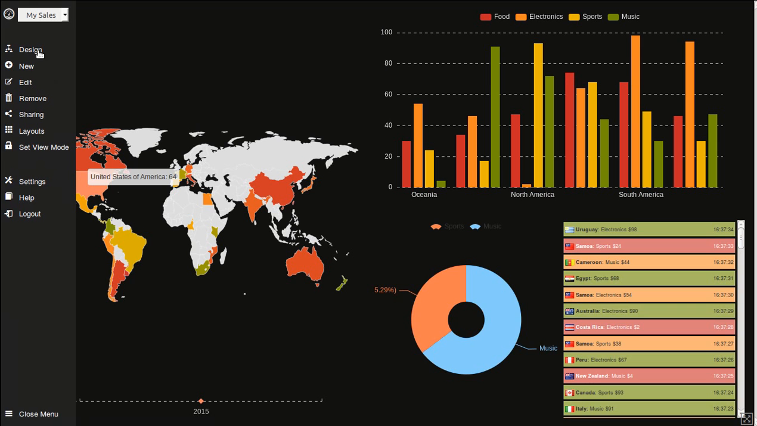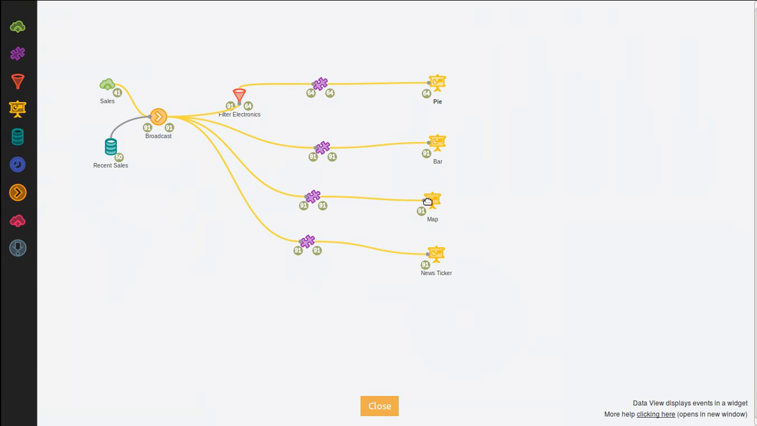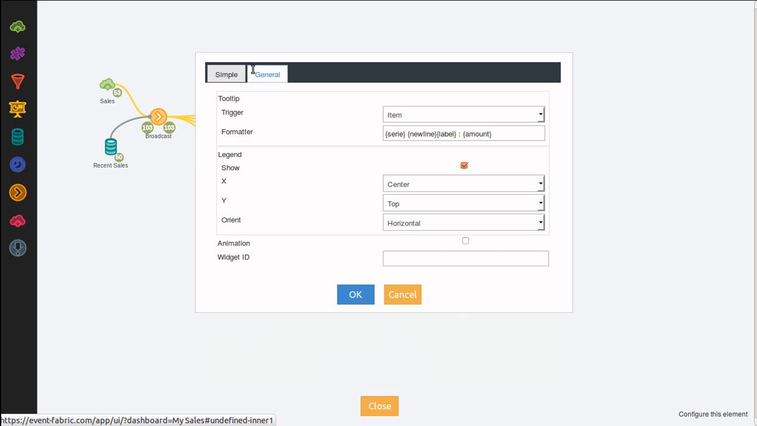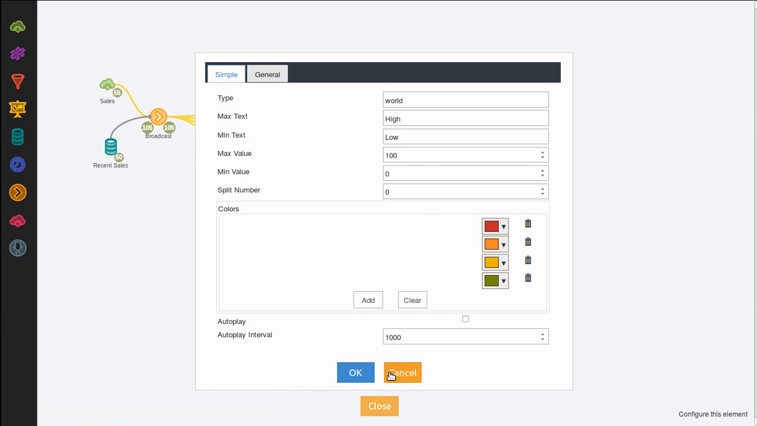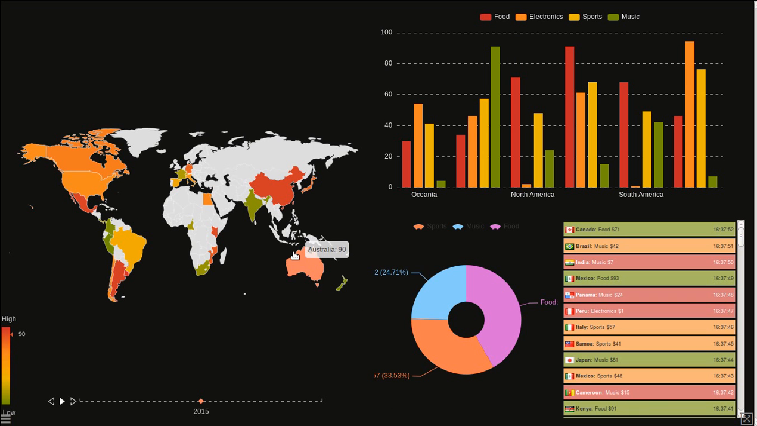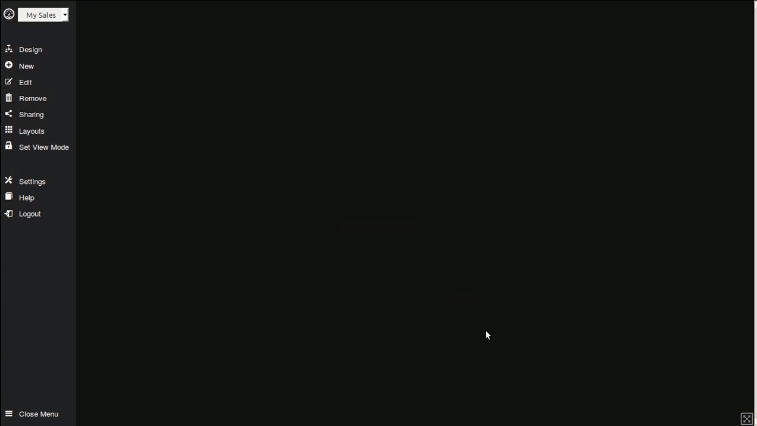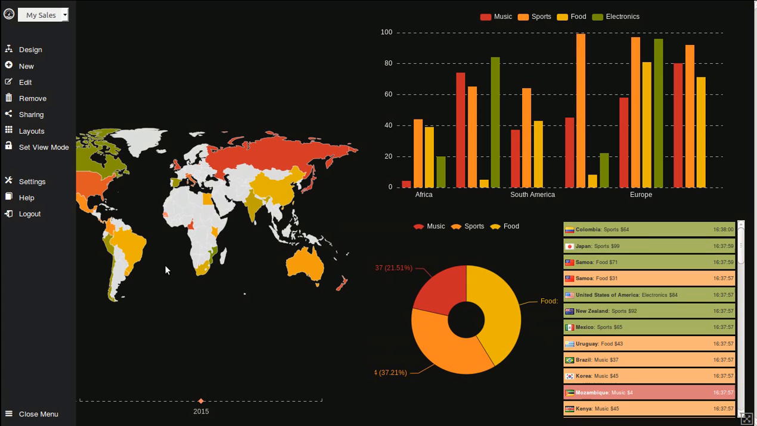And let's see if we can change something on the map. We can change the colors. We can change the maximum value and minimum value. Let's leave it as is. And yeah, we have to reload so it takes the theme colors. I will fix that later.